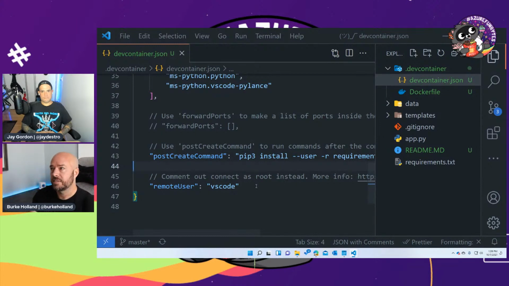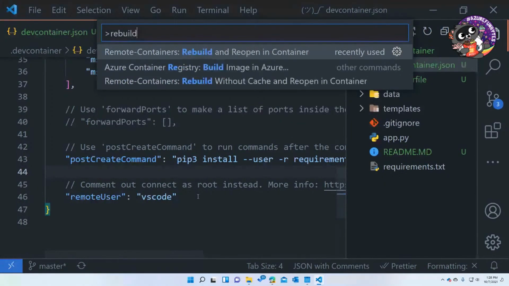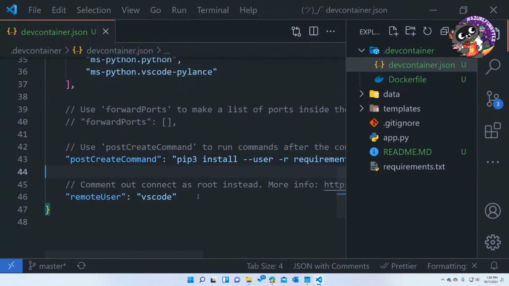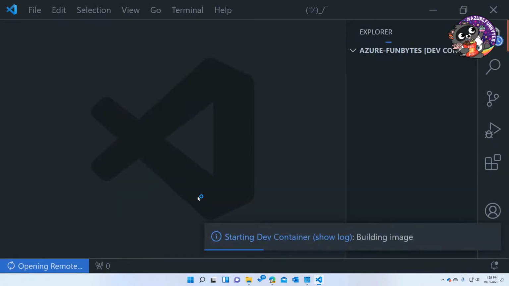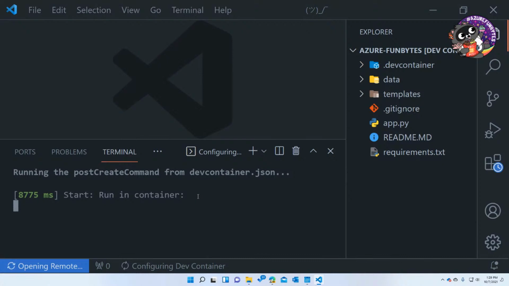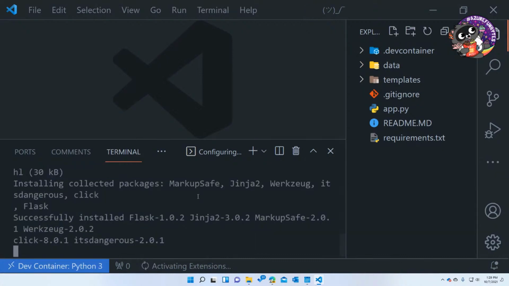So now that we have this, let's run this thing in a container. To do that, we're just going to say rebuild and reopen in container. And so this is taking your local. I've been having some trouble with Docker lately, so we'll see how this goes. I don't know if it's Windows 11 or what, but it's been giving me a lot of lip.